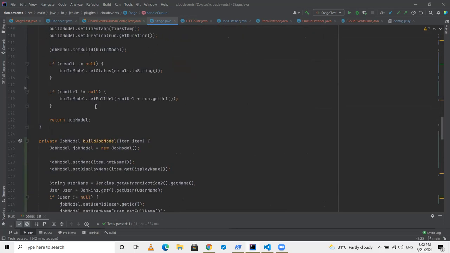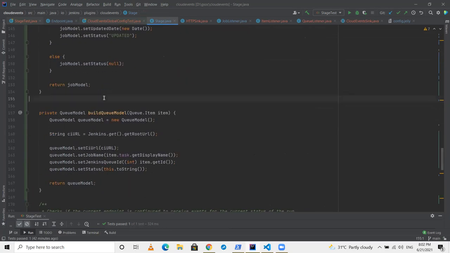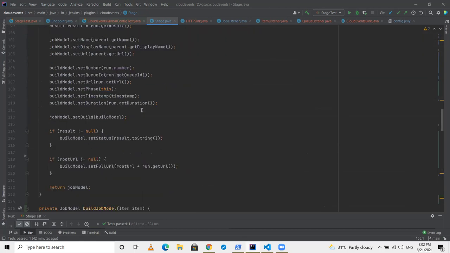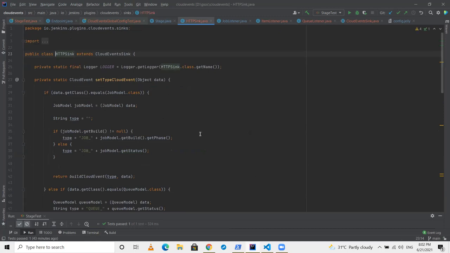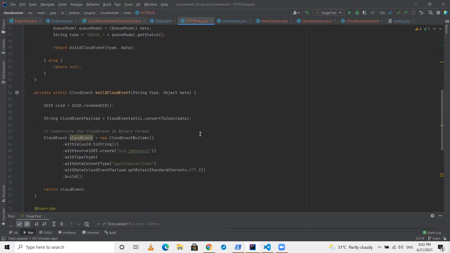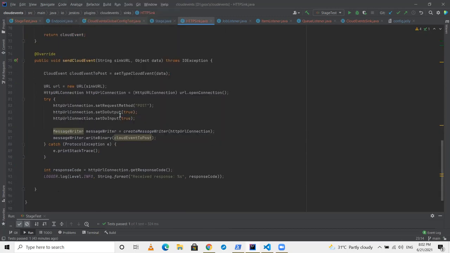Also, we have the building of the models, which is also happening inside of this. Then it basically checks if the sync type is, again, an HTTP sync, then it goes into this class and configures. It's going to build a cloud event. This is the abstract class implementation, where it just uses the HTTP standard method, like a POST, to send that message to the sync, an HTTP sync.